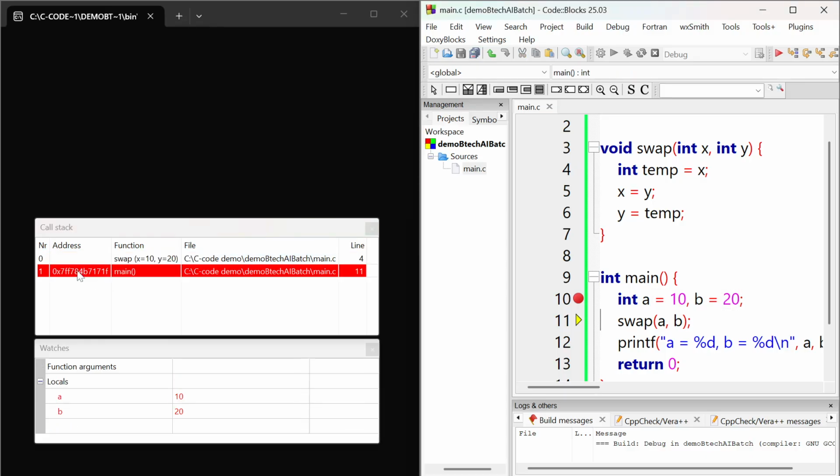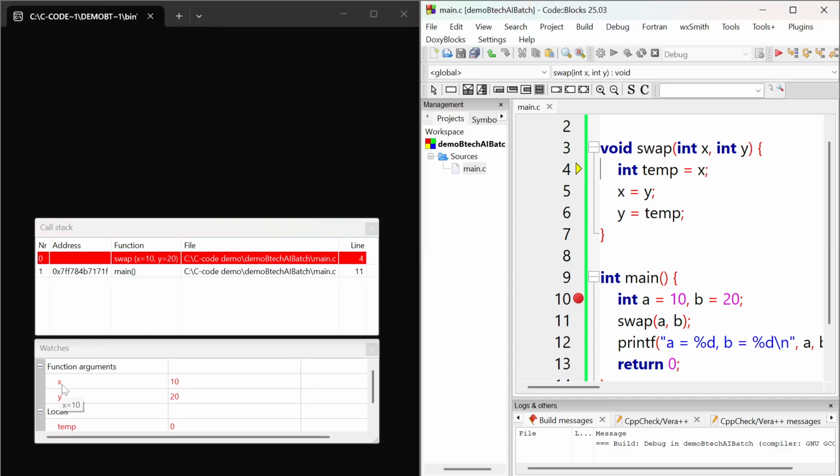I will have to click here. Now a is equal to 10 and b is equal to 20. Getting the idea? Right? I can see what the variables are in main also. I can see what the variables are in swap also. What are their values? But then I have to click that particular function on the stack. Right? Fine.